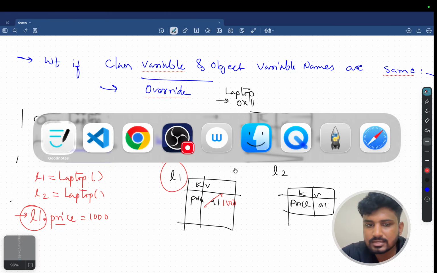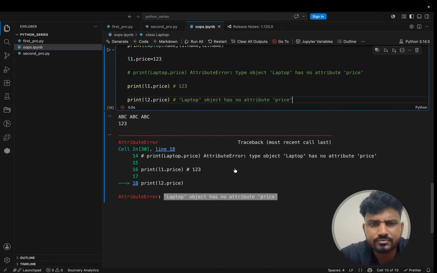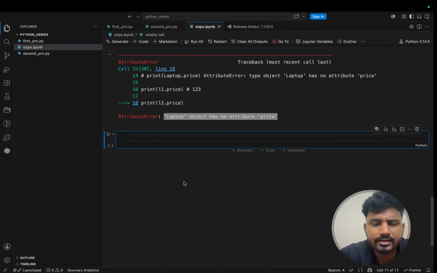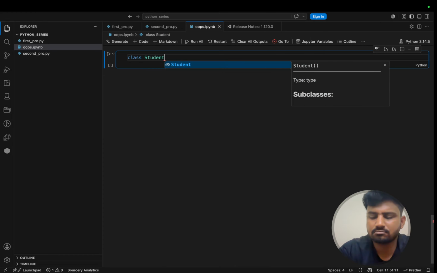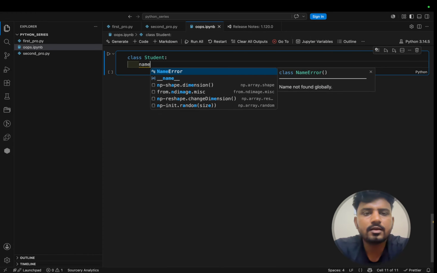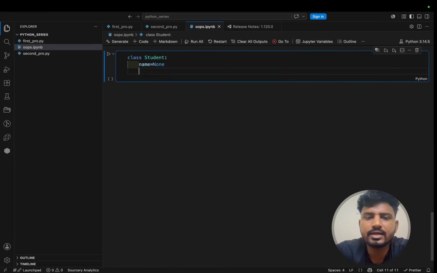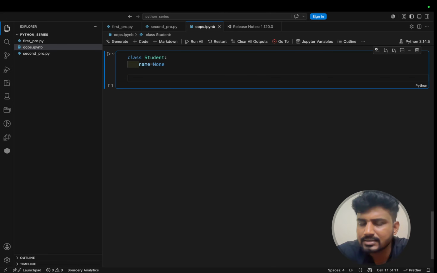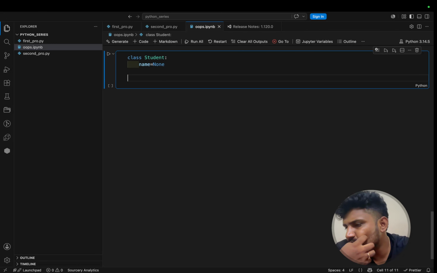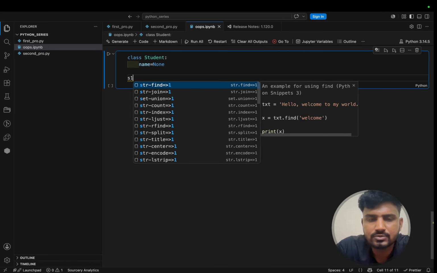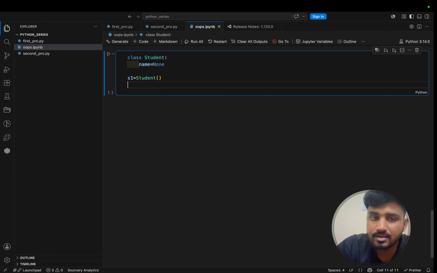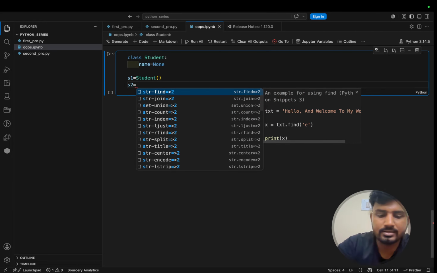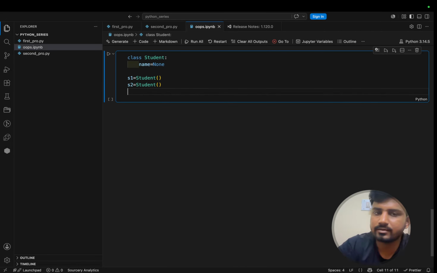Okay, so let us understand this also now. Assume I'll take a new example. Let us create a class, Student. Let us take name, initially given as None. Class-wise I have created one variable called name, but that value will be None for all the objects. Now I create S1 equals a Student, and S2 equals another Student. We have created them. Done.